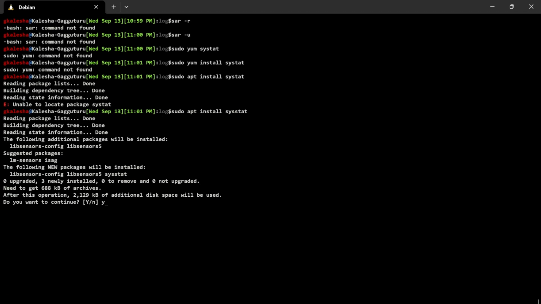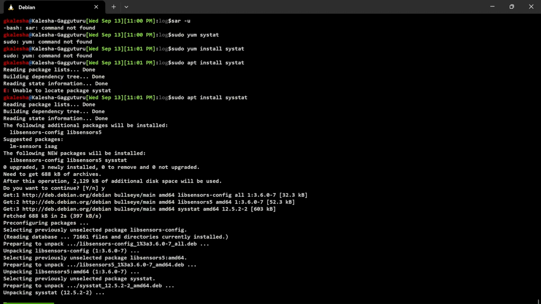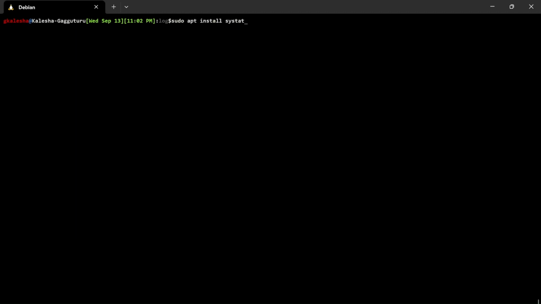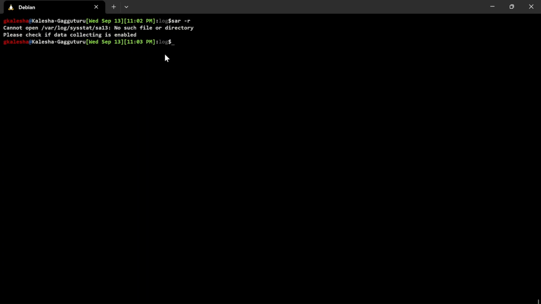Now I give it exactly, so I'm going to install that. It has installed the sysstat package. Let me try sar now. It says cannot open, no such file or directory. Please check if data collecting is enabled. This is basically because I'm running on a WSL machine. Maybe because of that, it's not able to run.